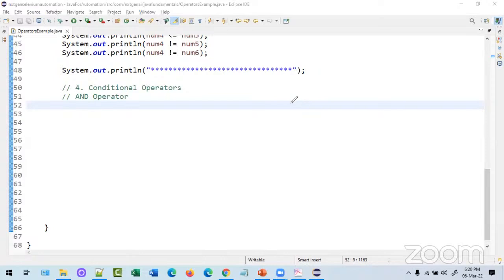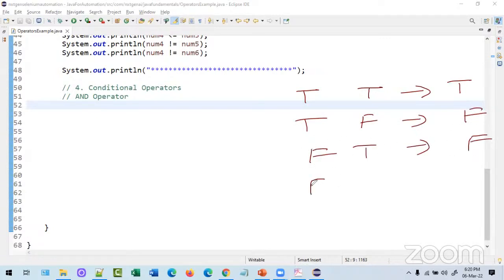Suppose you are checking for two conditions, that is 1, 1. The output is 1. 1, 0. The output is 0. Okay, rather than saying it like this, as we learned, let me put true, true. The output is true. True, false. The output is false. False, true. The output is false. False, false. Obviously, it will be false.